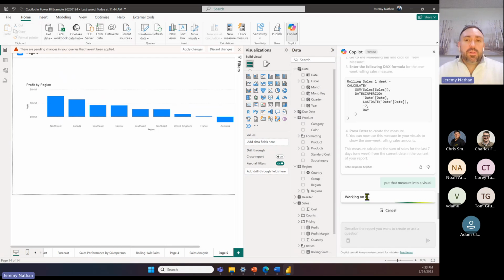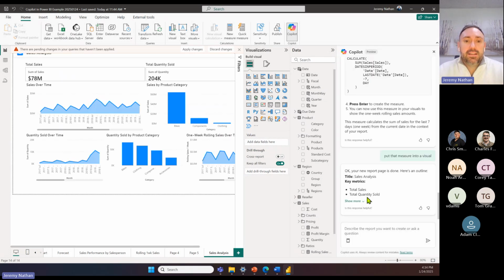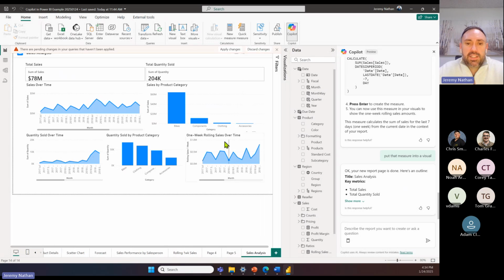So also, you may know that the better detail you put into Copilot, the better details that it'll provide you. Like here, I just said, put that measure into visual. Well, here it created an entire report page, but you could be real specific and just say, put that measure into visual on page 5. Okay, so let's look at this report page that it made.